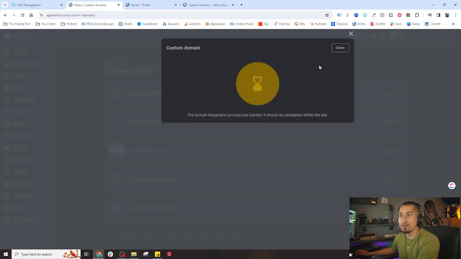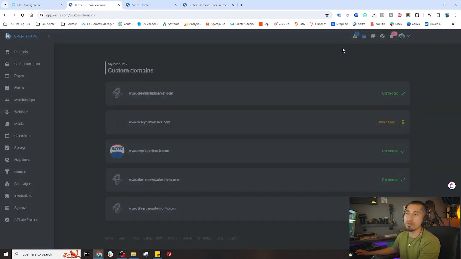And there you go. The domain integration process has already started, and it should be completed within a day. All right, so this usually doesn't take that long. For me, for example, in previous examples, it's been shorter. It's been an hour, a couple hours. Usually it doesn't take the full 24 hours, but then there have been cases where it has taken a couple days for it to process.